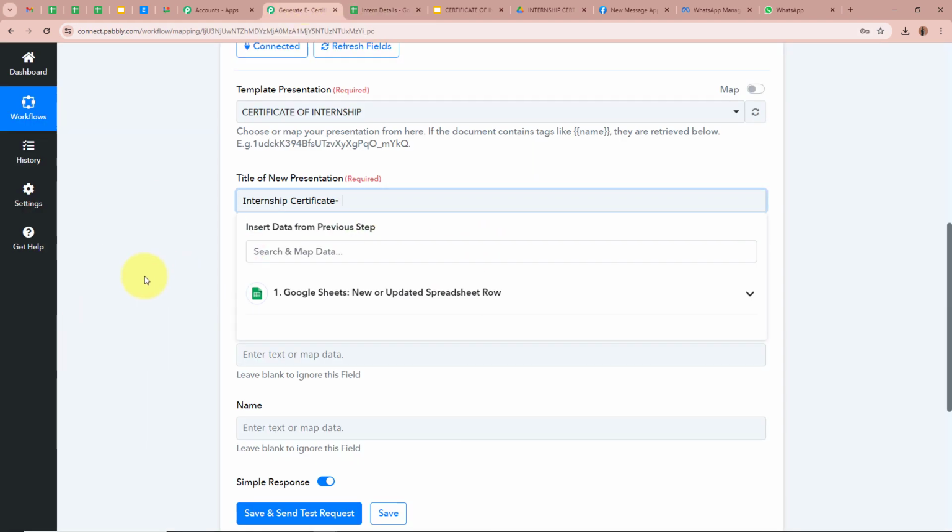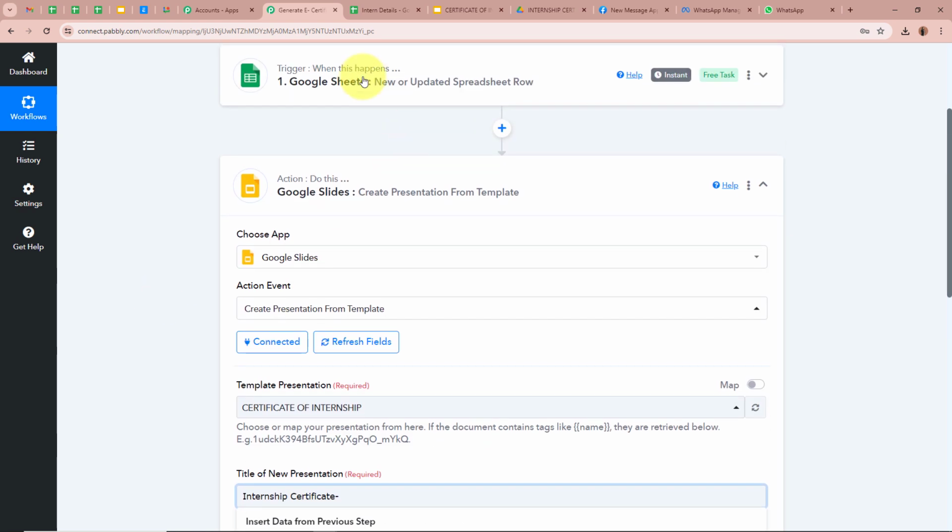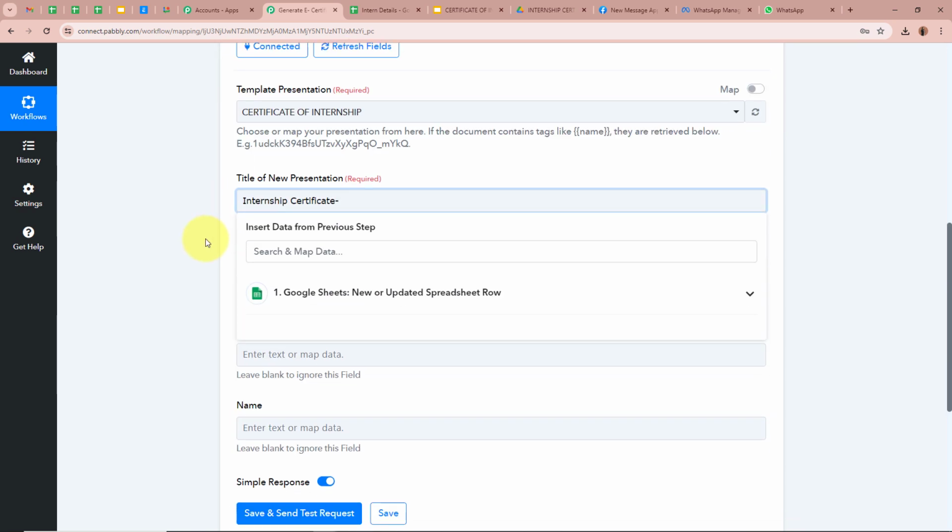So for the name of the intern, what we are going to do is we are going to map the data. Mapping means inserting data from the previous step. So we're going to insert the data from the previous step. And how we're going to do that?